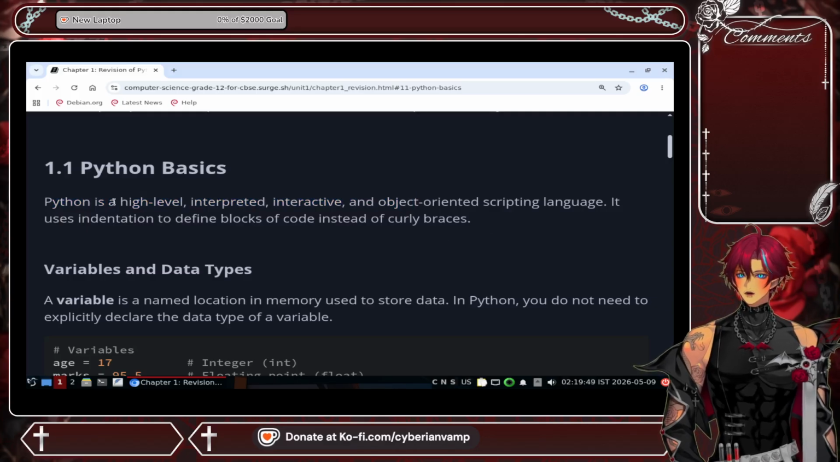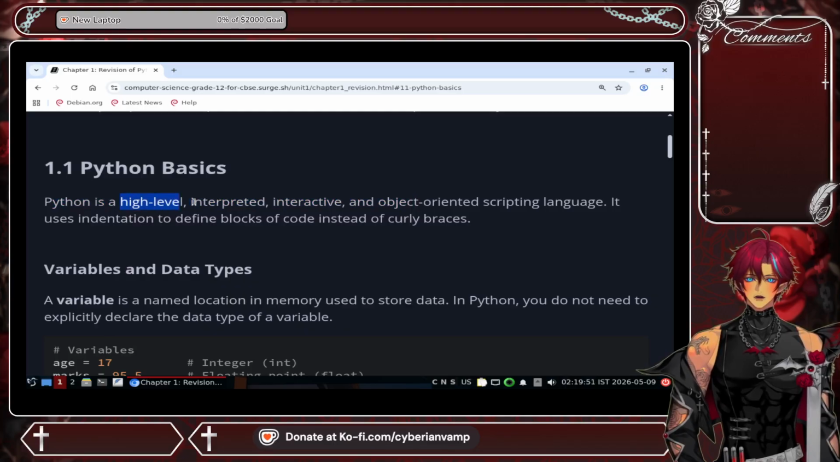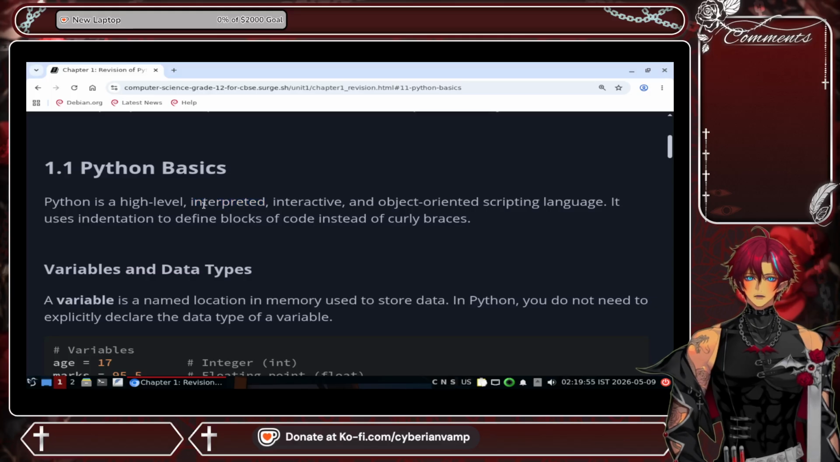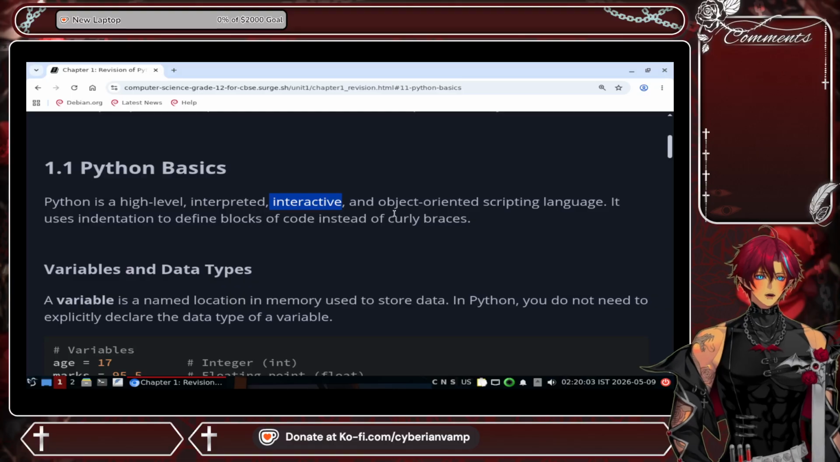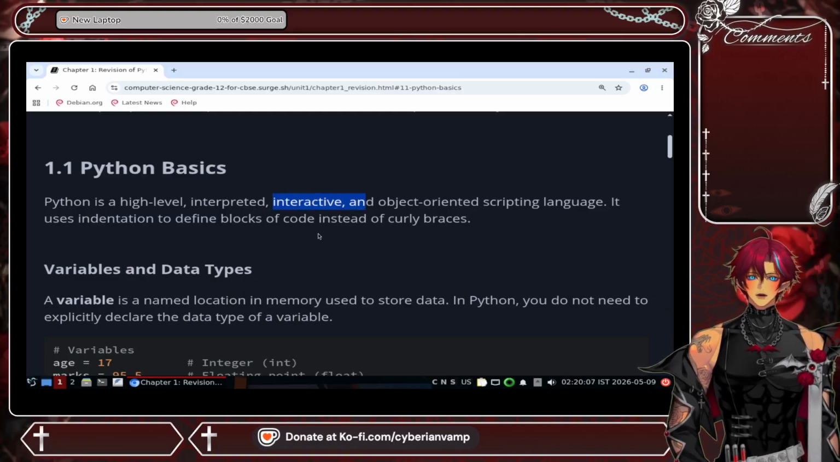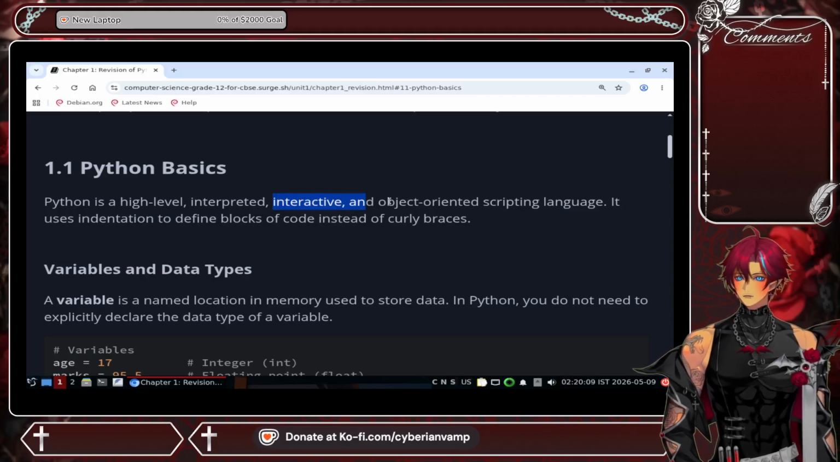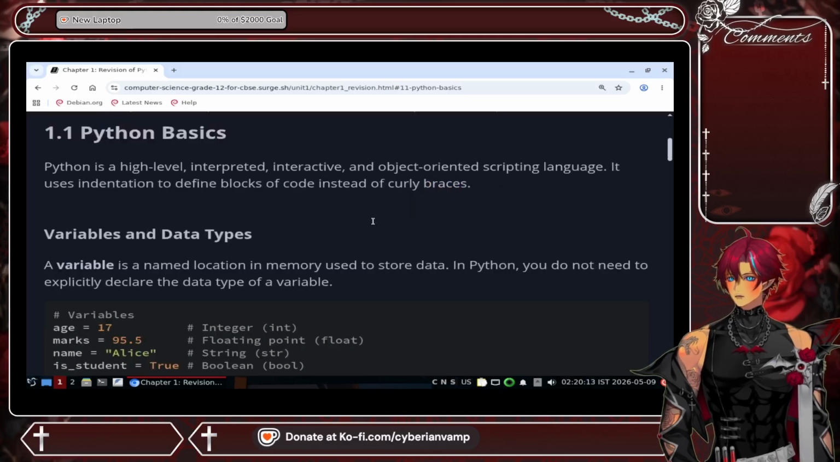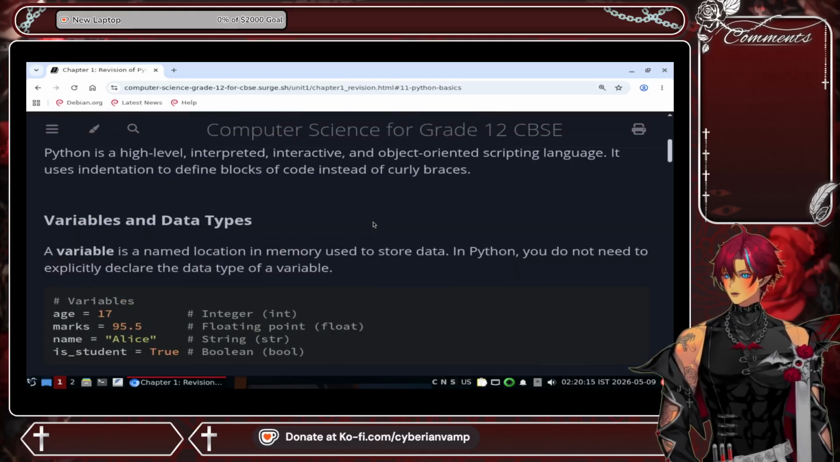So it is a high-level language, so it doesn't work on low level, so you cannot make operating systems out of it. It is interpreted as well, so you do not have to compile it to run it. Interactive as well, so it has an interactive mode. Python interpreter has an interactive mode in it, and it works on the principles of REPL, which is a read, evaluate, print loop. And then you have the object-oriented scripting language as well, so Python can be compiled as well afterwards.